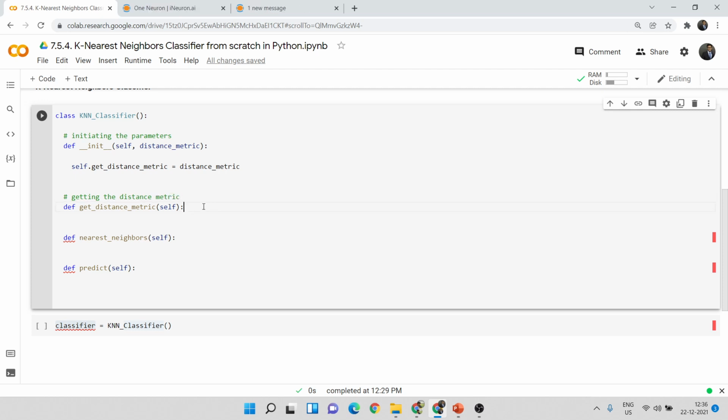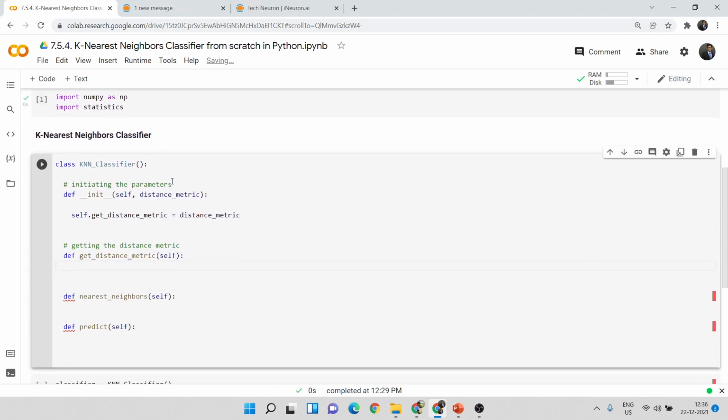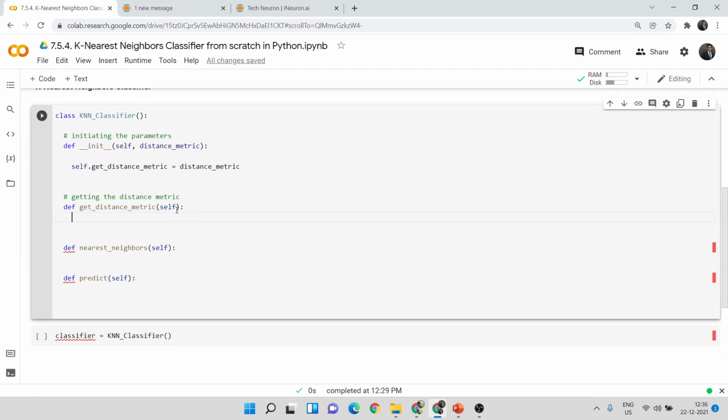Now we need to build the code for this Euclidean distance and Manhattan distance, which we have already seen in the previous video. The parameters that go within this get distance metric are self, comma, training data point, and test data point. What happens is we can give 2 values for this get distance metric. So you can mention 2 points.